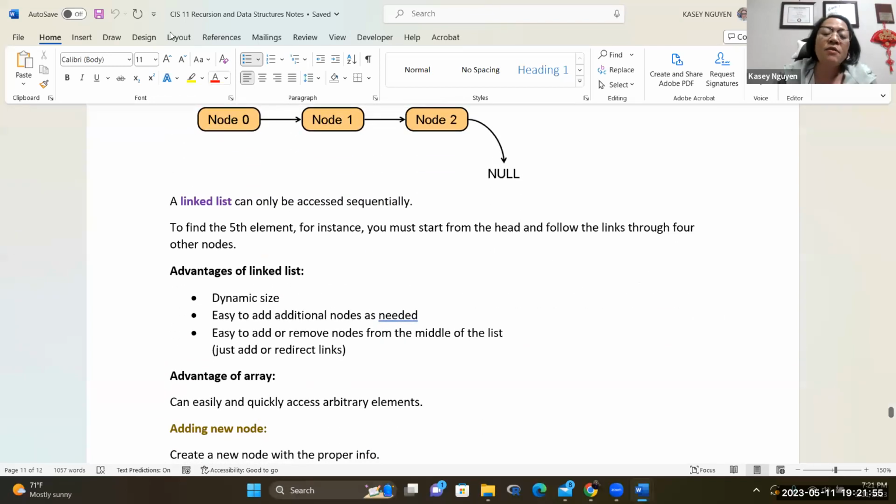So the linked list, the way it's shown here as a singly linked list, is sequential. Okay. So in order to access this node, I have to access node 0, then go to node 1, and then to the next one. So you must start with the head and follow the links to the later nodes. Now the advantage of this is I can add more nodes as needed. It is dynamic in size, so it can shrink and grow.